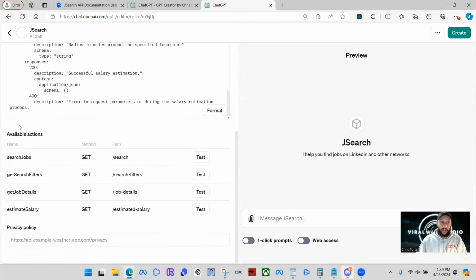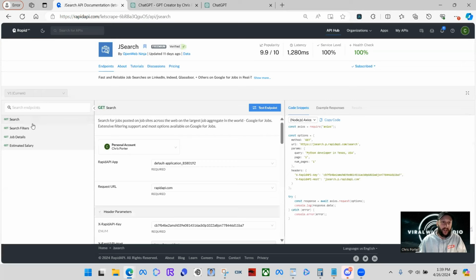And as you see, we didn't have any errors. If we had any errors, it would show up above available actions here. It'd show up in red. No errors on our end. See, we have the available actions now as search jobs, get search filters, get job details, and estimate salary. Exactly what we have over here that I copied. It is that simple, okay?